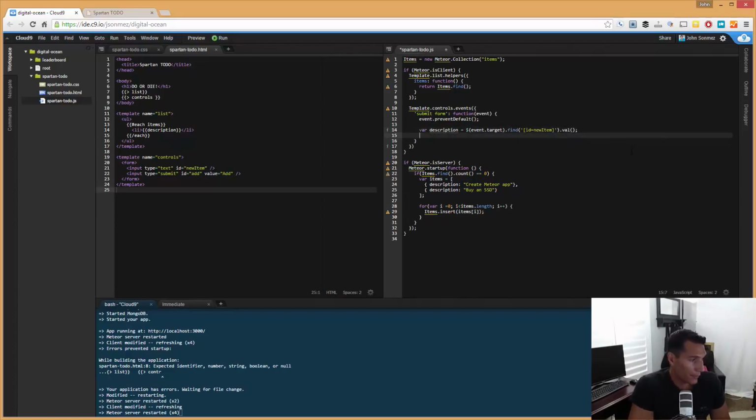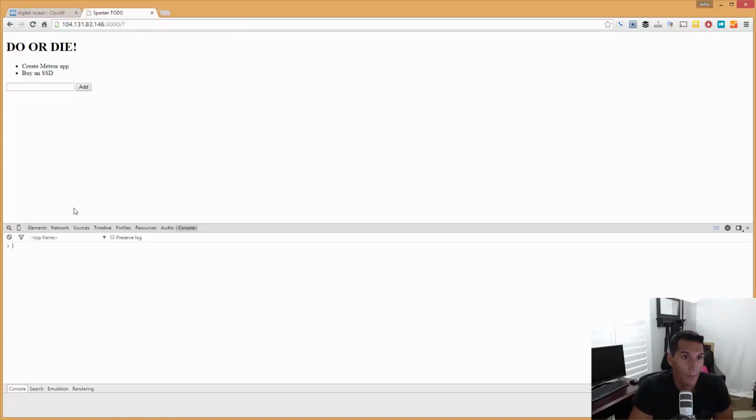Okay, so that gives us our description, and then we're just going to do items.insert, and we'll just create an object here. We'll set the description on it equal to the description that we just got out from there. Let's go ahead and save this, and we'll try this out. So wait for that to update. Looks like it's updated here. Now if I say record a tutorial and click add, you can see it shows up in there. So we have that working.